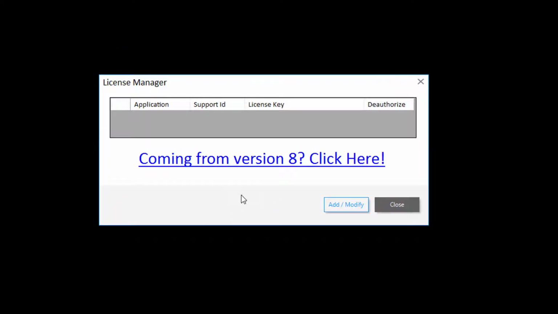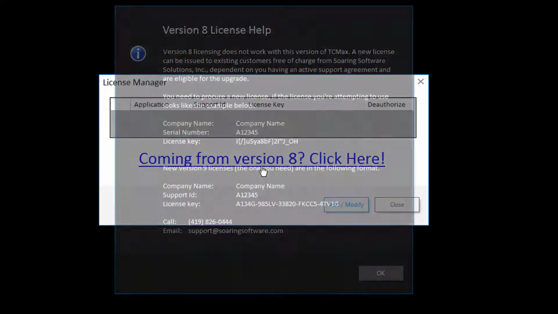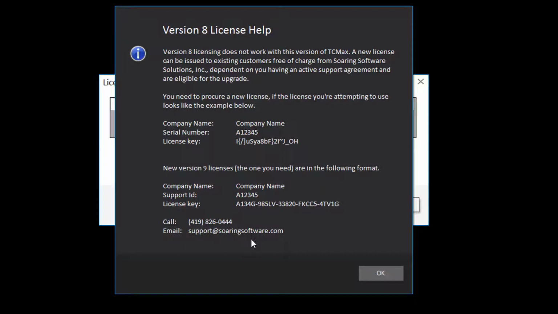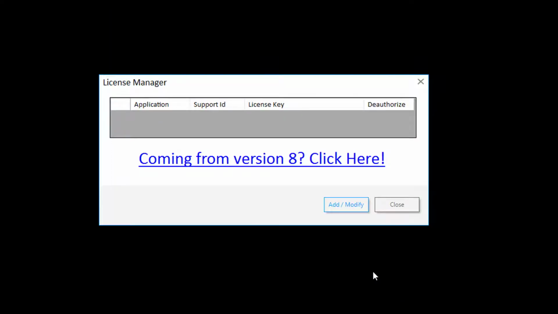On the License Manager screen, clicking the hyperlink displays a message box that helps you determine if your license key is a version 8 or version 9 license key. To obtain your version 9 license key, you will need your serial number or support ID and your company name as it reads on your license. On the License Manager, click Add Modify to license this computer.